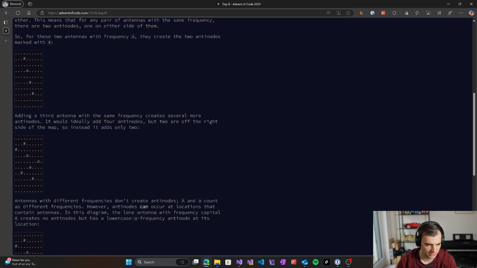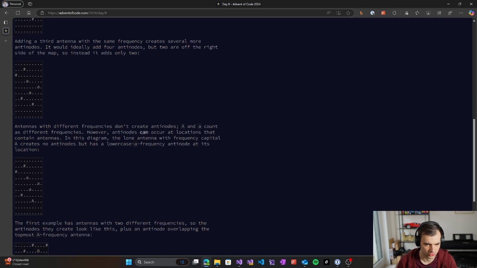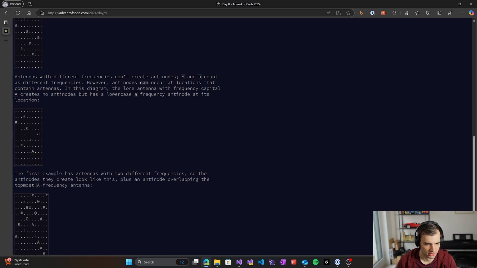When we add another antenna, it creates additional antinodes, but those which are outside the map are not counted. And antennas with different frequencies don't create antinodes, so A doesn't create anything here. Okay, that makes sense.